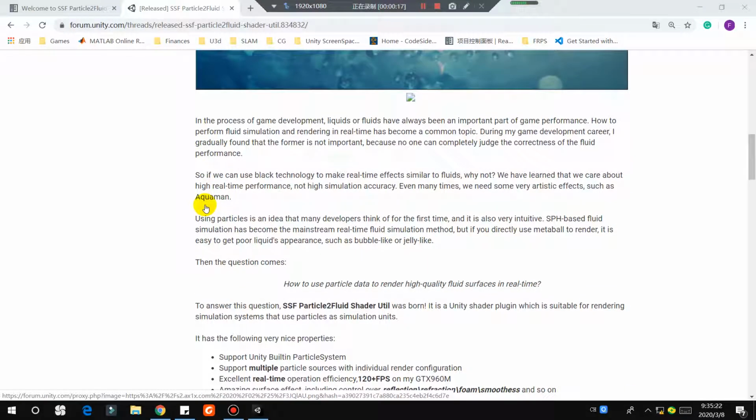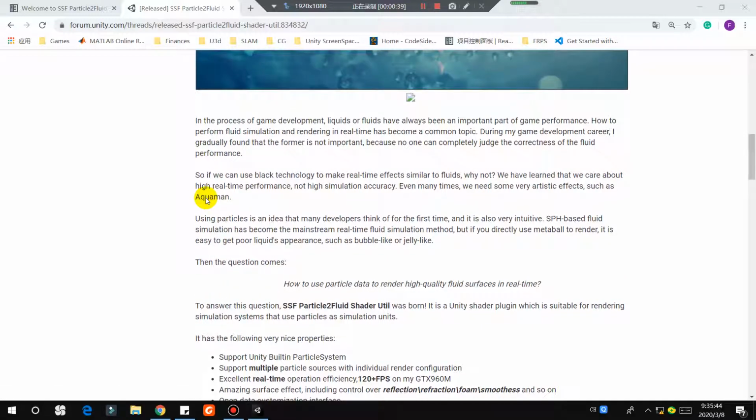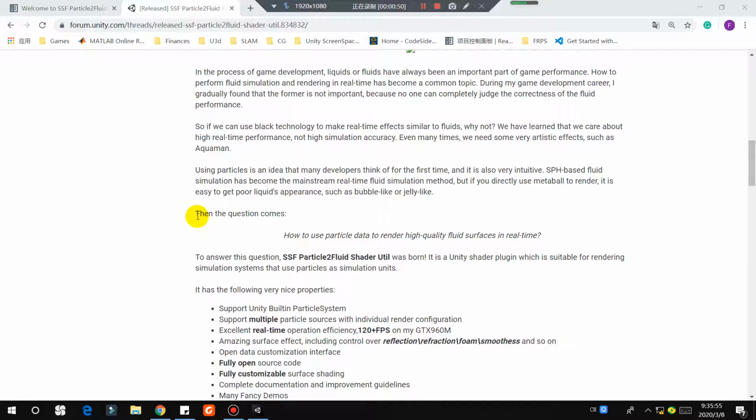So in most general cases, a game developer may want to create a very fancy fluid appearance, but the real-time simulation is very costly. So in the first sense, many developers may try to render particles. However, rendering particles requires a lot of techniques, so that's why you need this plugin. Using this plugin, you could render particle data into high quality fluid surface in real time.